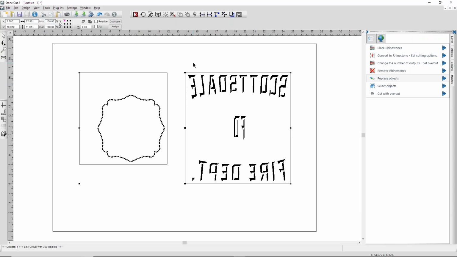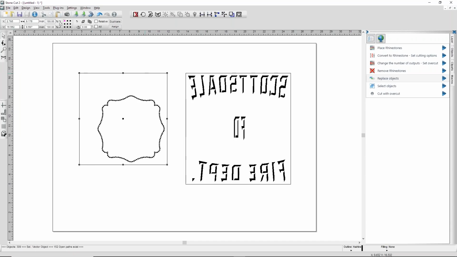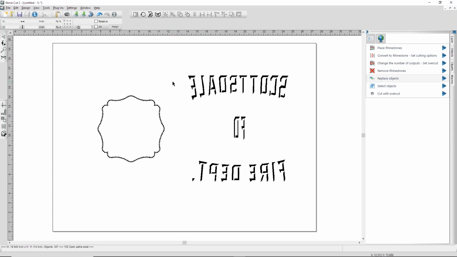So let's set up the cutting part, and we don't really need these weed borders, so I'm going to delete the weed borders here. So we're going to ungroup that. We're going to have the software put its own border on there because I'm going to show you something really clever that we're going to do with this.